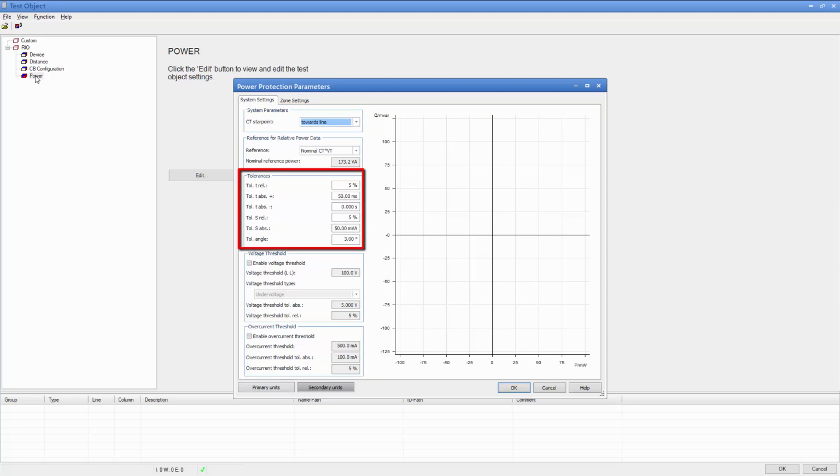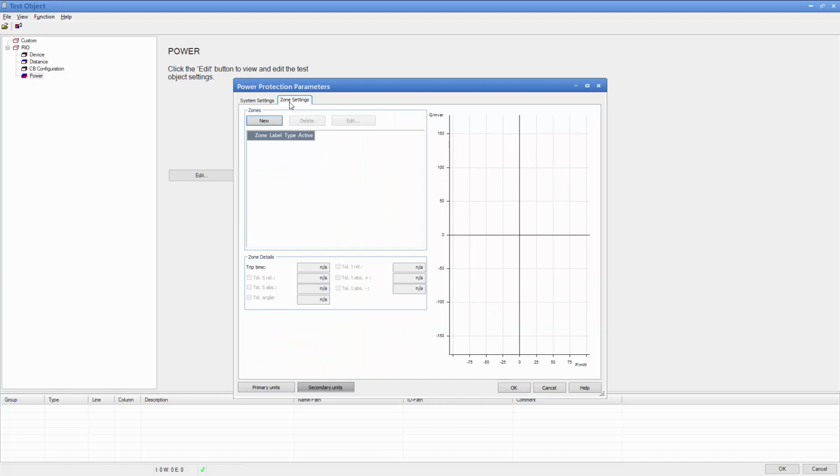They vary depending on the relay and are specified in the manual. The absolute and relative tolerances can each be defined, but the larger of the values is dynamically applied. If the relay manual does not state an angle tolerance, you may start off using the default setting in the test object. Some power protection functions are only active for a certain voltage or current range. In this case, a voltage and a current threshold can be set to allow for an automated assessment by the test module. In the Zone Settings tab, the zone characteristics can be defined.